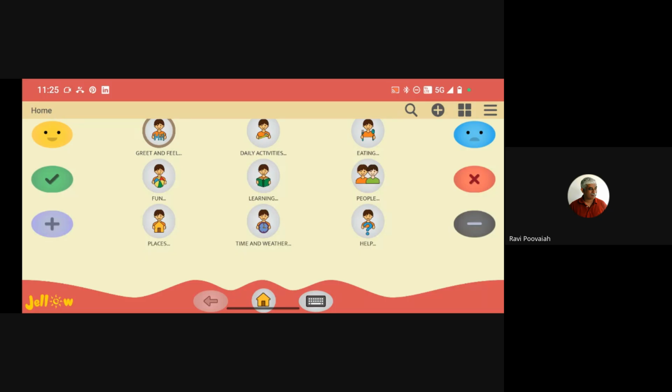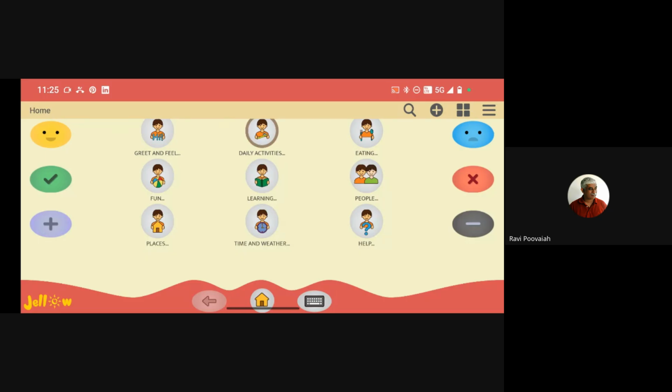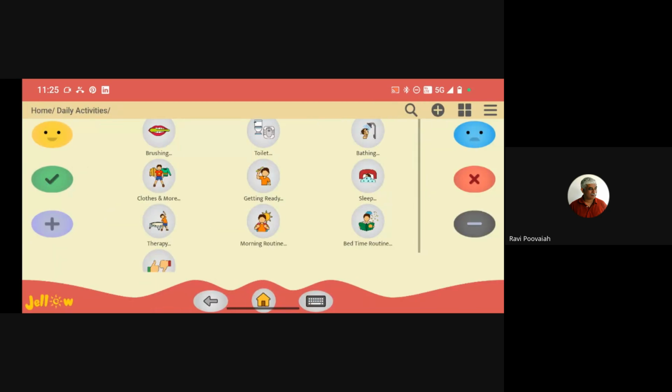So let's explore the second category, that is Daily Activities. So in Daily Activities, we have some basic routines for children. So children in their early ages require basic activity training. So we have for such purposes pre-made routines like the brushing routine, the toilet routine, the bathing routine, getting ready, sleep routine, and so on. So I'm going to show you one such routine. For example, let's have a look at the brushing routine.